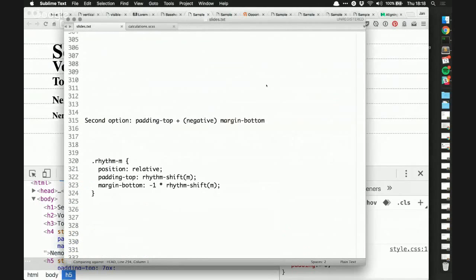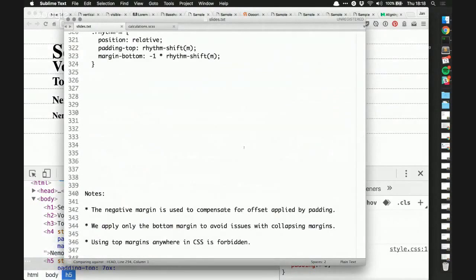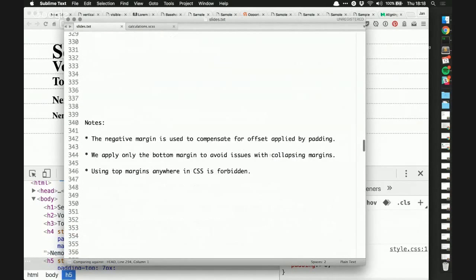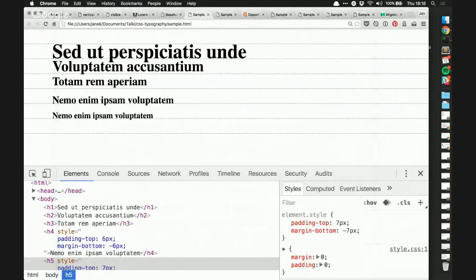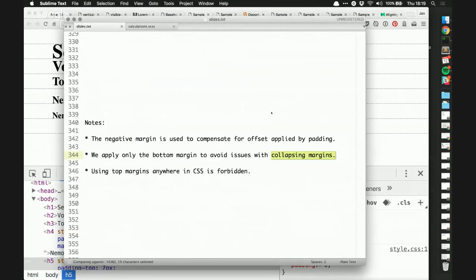There is one very important thing: margins in CSS are collapsing. I will explain that in more detail in a minute. But basically, to use this approach where we use margin bottom to compensate for this padding at the top, we had a rule that we never use top margins anywhere in our CSS. I must admit that we have broken this rule maybe 1 or 2 times, but basically we're always trying to never use top margins.